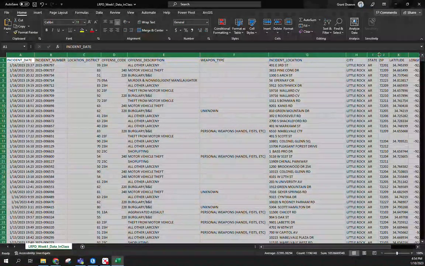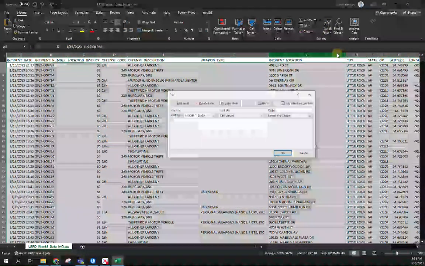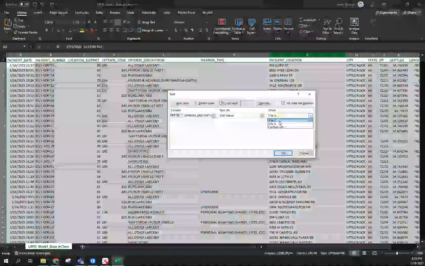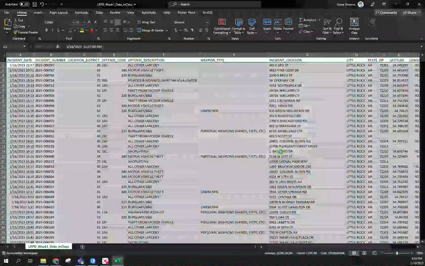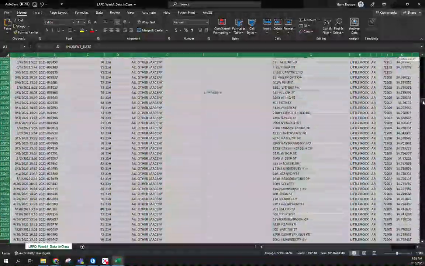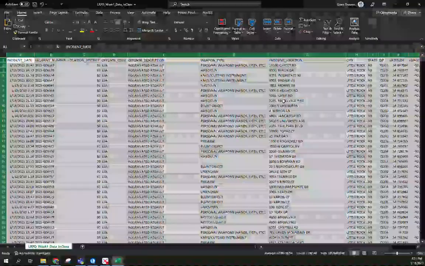If I wanted to sort it based on zip code or location or offense, I can do that. So if I wanted to sort it a different way, I can go into custom sort, and I want to do it based on offense description. Let's do A to Z to just change it up. We have ag assault as our first one. As we scroll down, it's just in alphabetical order, so we can see how those change here. So we're good to go.